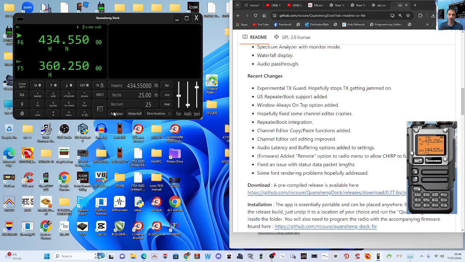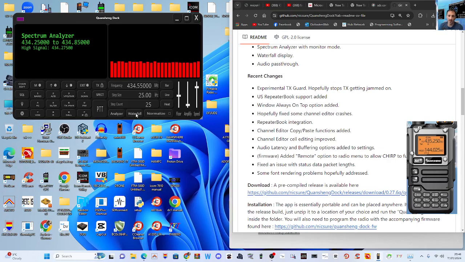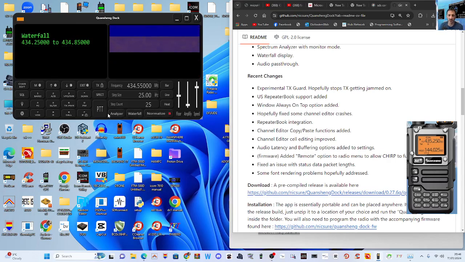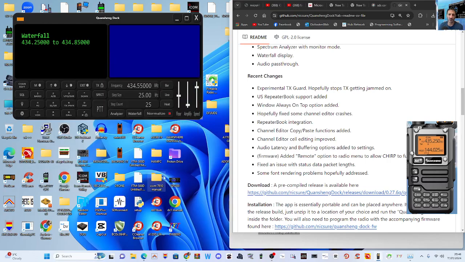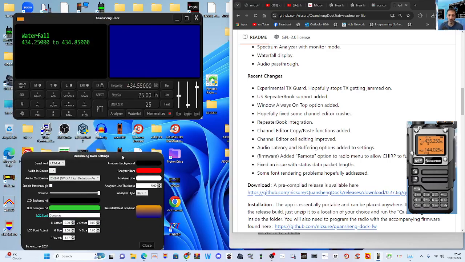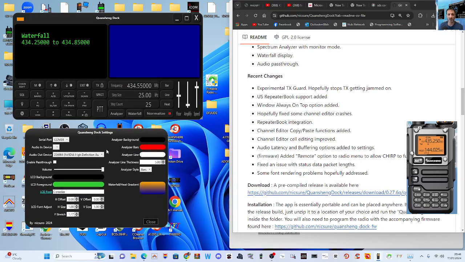We can fire up the analyzer and got waterfall. Now I had to select this auto. Sorry, if you look at the bottom left here, you've got a settings cog. I selected that and then see pass through, enable pass through. Once I did that, I could hear audio coming from my PC. So you've got my Yeti microphone there and the speakers on my monitor.